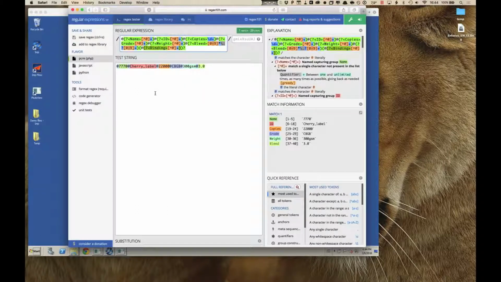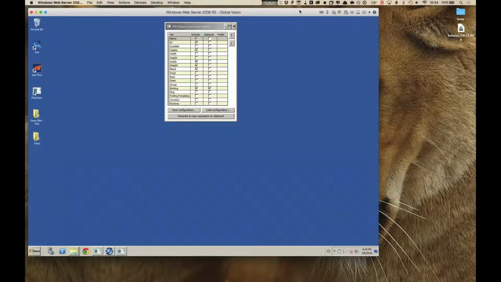you paste that new regular expression that was copied, and then you can see that now the name field is first. So if you look at how this was understood, IMP, if I don't change anything to the file name, IMP will now think that name is 7770 and ID is cherry label. Why? Because I've changed the order of the fields in that expression. So you don't have to write these yourself.